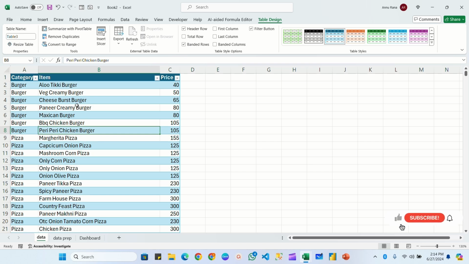Once you convert data into a table, you will have one additional menu. Click anywhere in the table and you can see the additional menu, Table Design. Click on Table Design. Here you can see the table name is Table3. You can rename it, so I'll give it the name Sales. Now I don't need to select the range. I can directly pass the table name, and if I need a column name, I can directly pass the column.